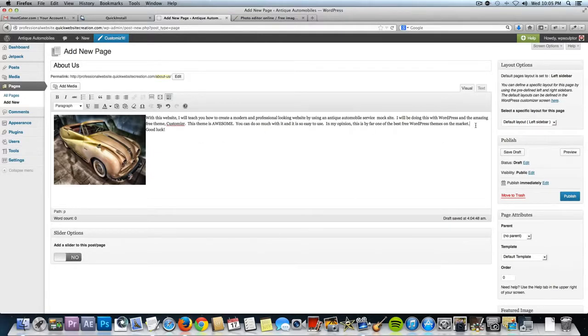Now, if I click here and click on enter, that's going to give me more space here. And if I wanted to make text bold, I could highlight it. And like I said, this functions just like a word processor. I could highlight it and click on this large B.